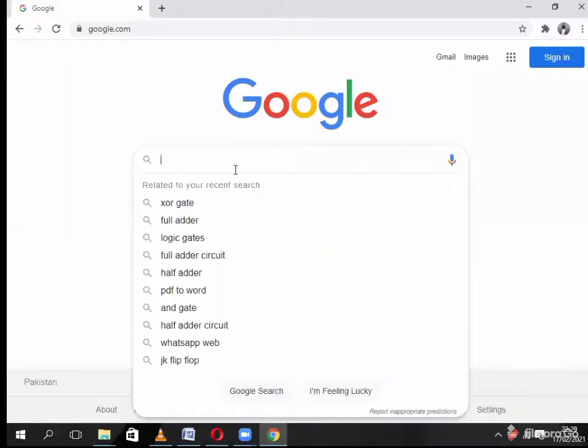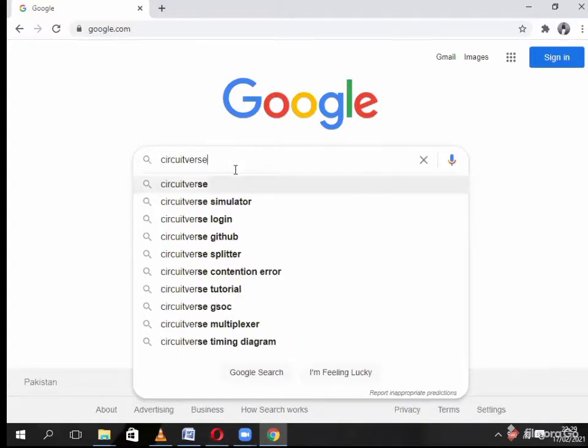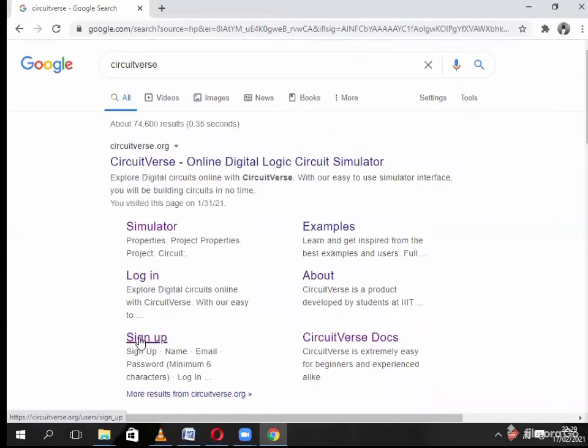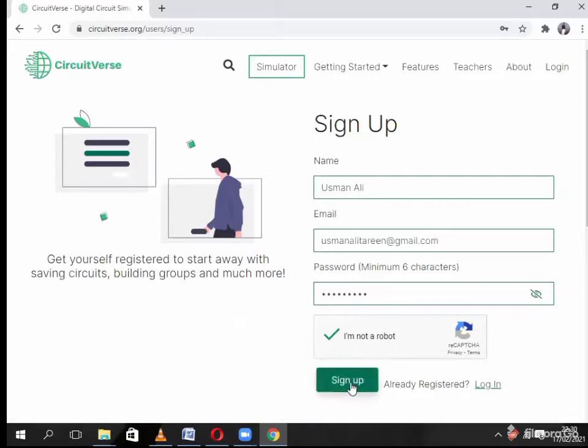Today I show you how logging into the multi circuit works. Go to the sign up. Here you type your name, small Ali, email address, small Ali3, and enter your password and click on I'm not a robot. It's checked. Click on the sign up button.